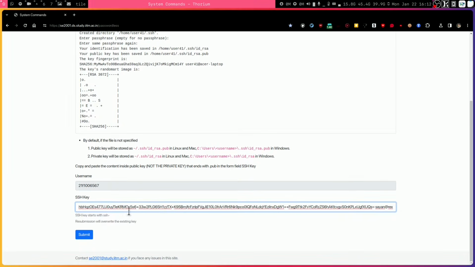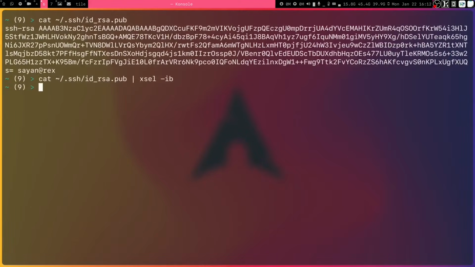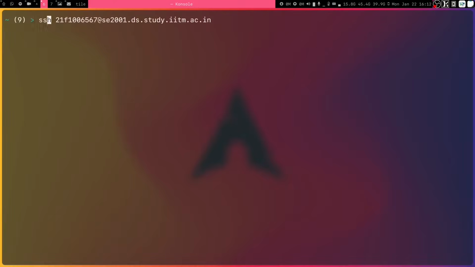Simply paste it from your clipboard. The key should usually start with ssh-rsa or ssh-ed, and the username will be autofilled. You simply press submit, and the public key is now uploaded to the server. Now you can log in to the server using the commands given here: ssh your roll number at se2001.ds.study.iitm.ac.in. Let's see if we can log in to the server. We copy this command, open a terminal again, and simply paste it here.